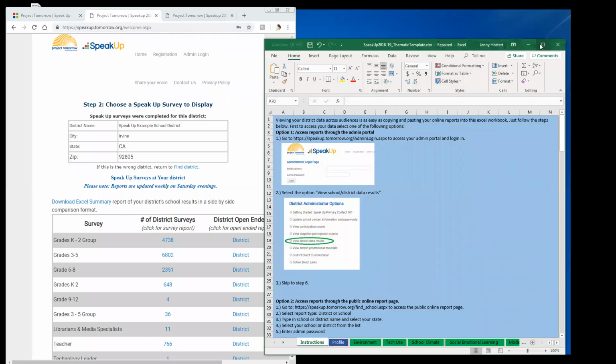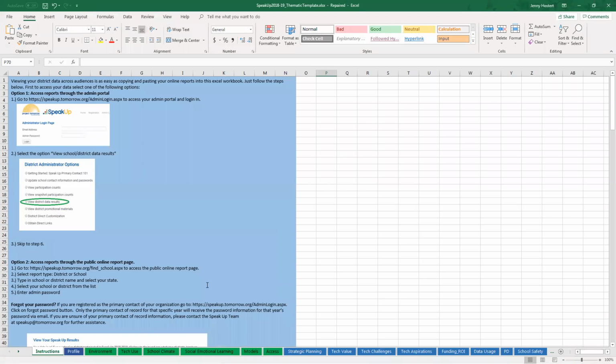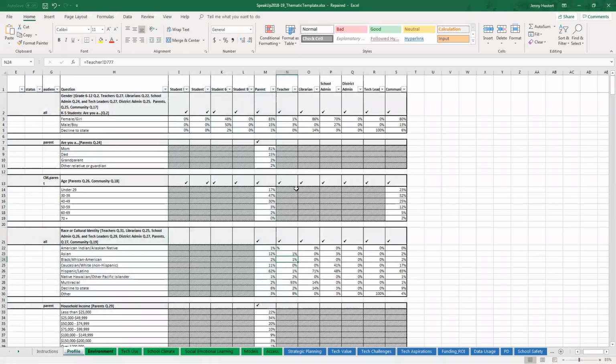And real quick, I'll go over the thematic template for you. We created this template as a way to view your data across audiences and by themes. Here's a quick little example of our profile tab. For the themes, we have different themes for you. We have main themes as well as sub-themes.